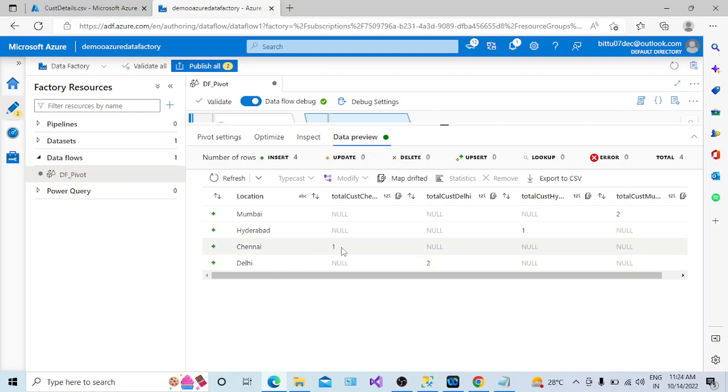For Chennai we have one record. For Delhi we have two records. For Hyderabad we have one record, and for Mumbai we have two records. So this way we will get it. Okay, so this is how we can use the pivot transformation.